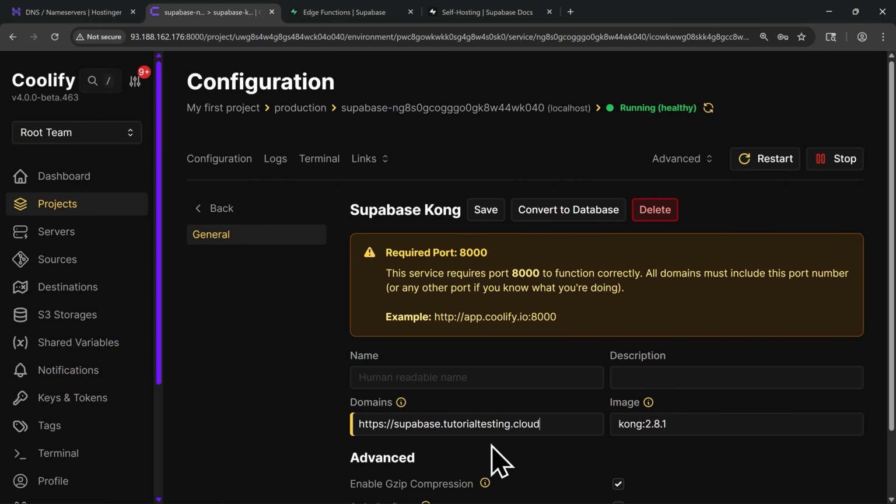Now I'm going to type in my new domain like this: https://supabase.tutorialtesting.cloud. Now keep in mind, this is going to be your custom domain here. Now at the end of this here, go ahead and type :8000. As you can see, this service requires port 8000 to function correctly. So that's why we're adding this here at the end of our domain. Now I'm going to go to the top here and click on Save. And now we'll need to restart this service. So go to the top here and click on Restart.